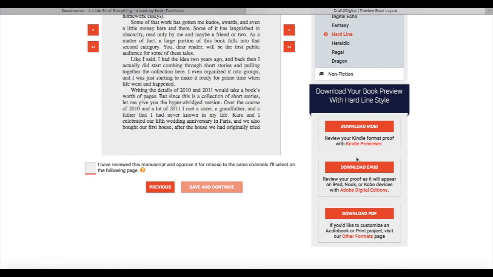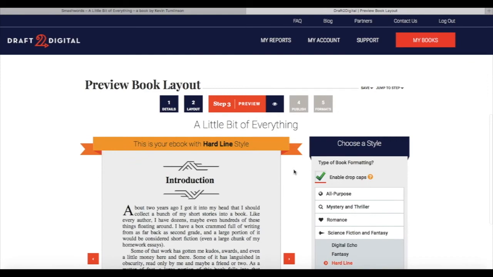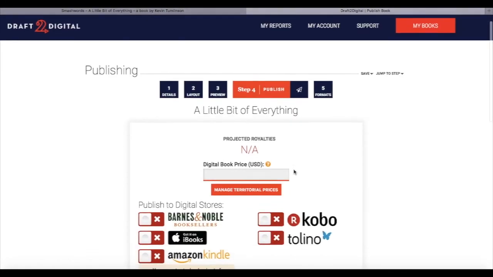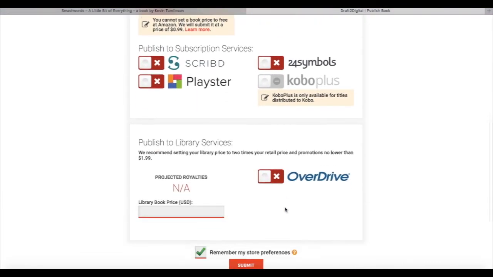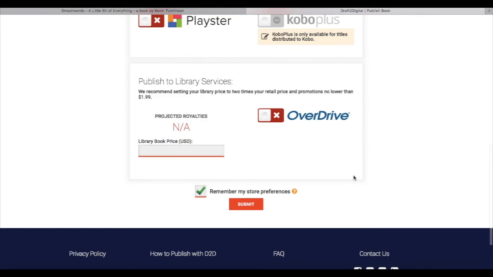And you can download your files if you want to preview them outside of the platform, or if you just want to have them to send to BookFunnel or send to readers as an ARC copy or whatever. Here you would select this, say you reviewed it, hit save and continue, and now we're on where you would publish. You would set your price, choose your storefronts, and hit submit, and then that's it.